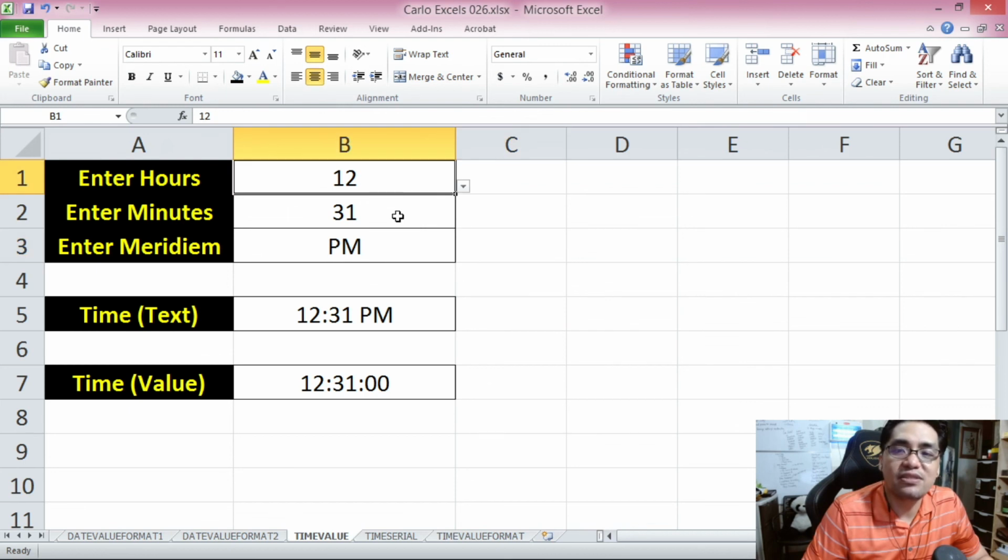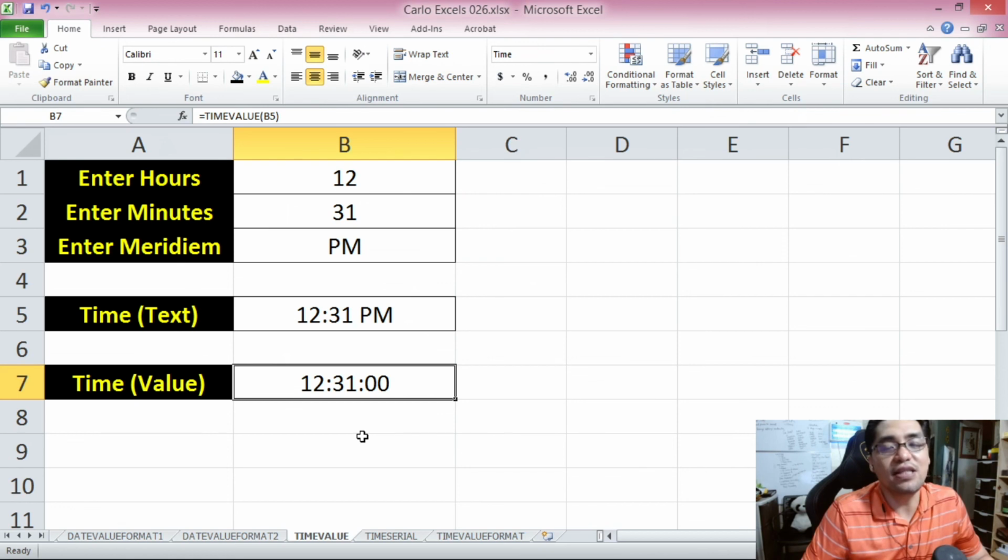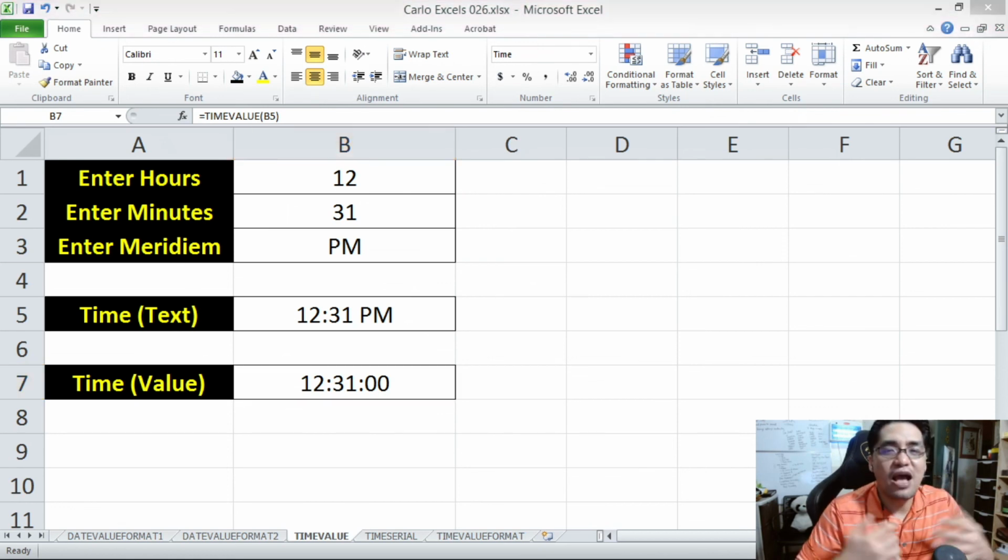Using the hours, the minutes, the seconds, and the meridian, you can then ask Microsoft Excel to concatenate the data, and from the concatenated data, you can find the proper time value using the time value function. So that's it for our lesson on the text to value functions. In other words, the value function, the date value function, and the time value function.